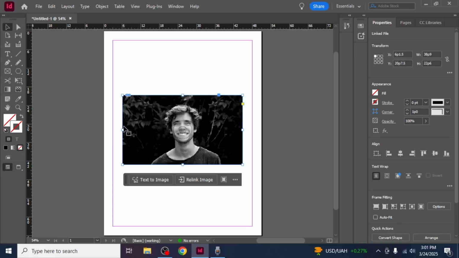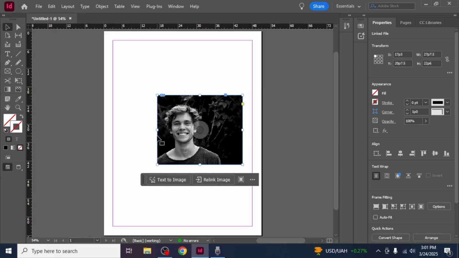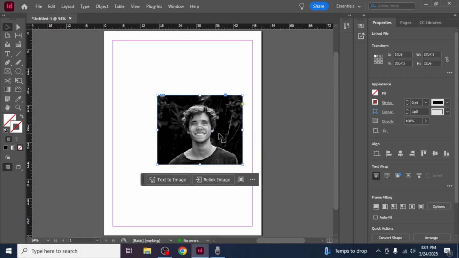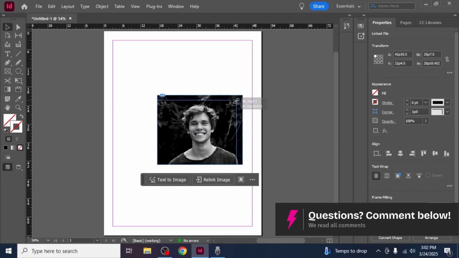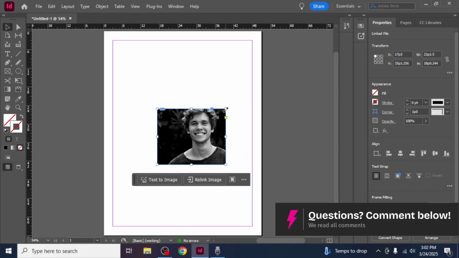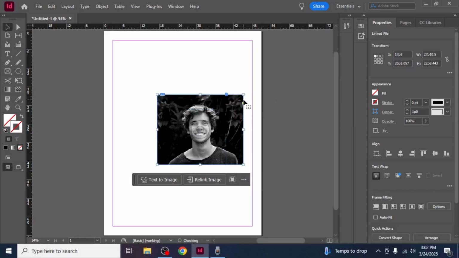To crop, simply click and drag any of the edges or corners until the image is cropped to your desired size. If you want to adjust the image inside the cropped frame, click and drag from the center to reposition it. To crop the image evenly from all sides while maintaining the center, hold down the Shift key and drag any corner. This will scale and crop the image equally from every side.